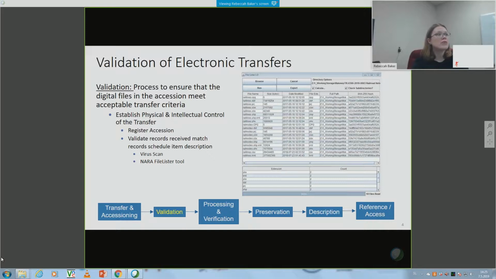You can see a screenshot up here. It is a file lister. You point it to a directory path, and it will scan subfolders, and it can also create a SHA-256 hash at that point, so you can see that the data has not changed in any way from the transfer to the moment that it's being put into the repository and afterwards.